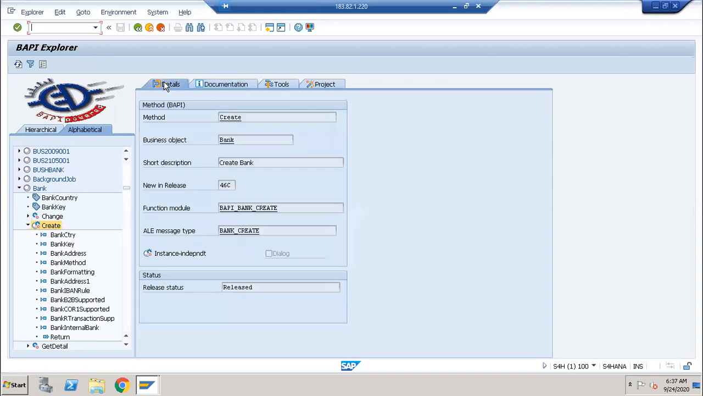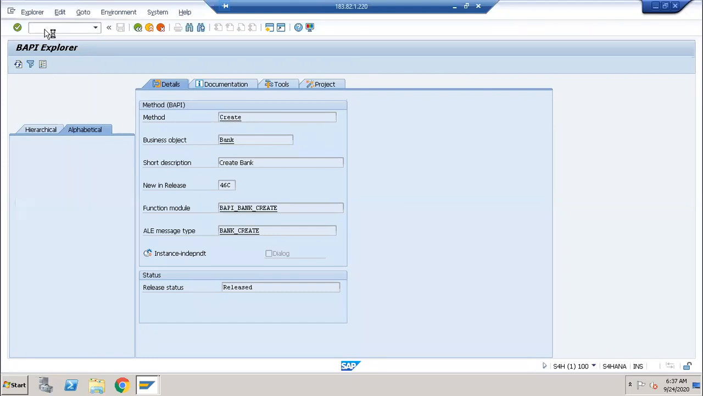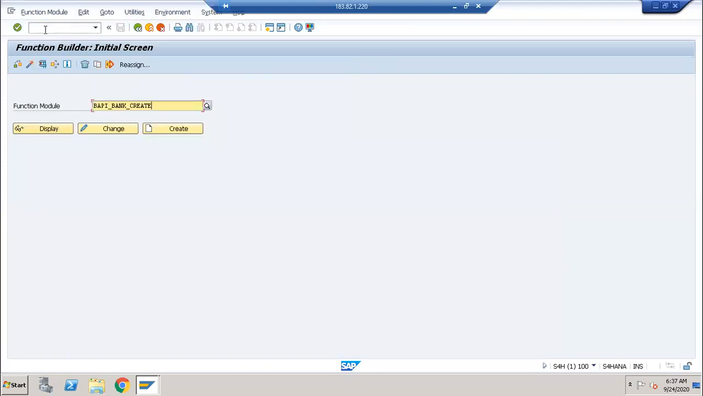Now I am clicking on the details button one more time. This is the function module, nothing but the BAPI function module. Fine. I will copy it and execute this in SE37. This is the function module. Click on the display button.